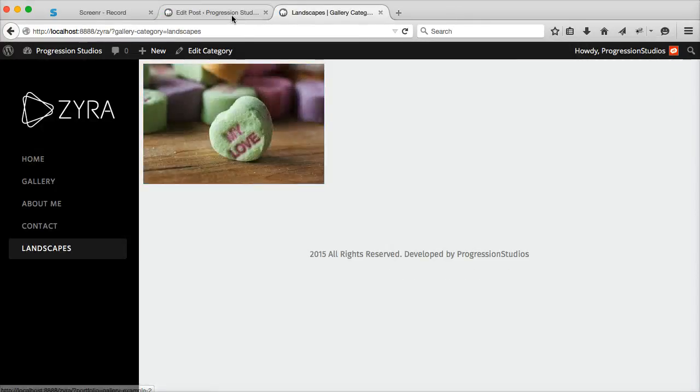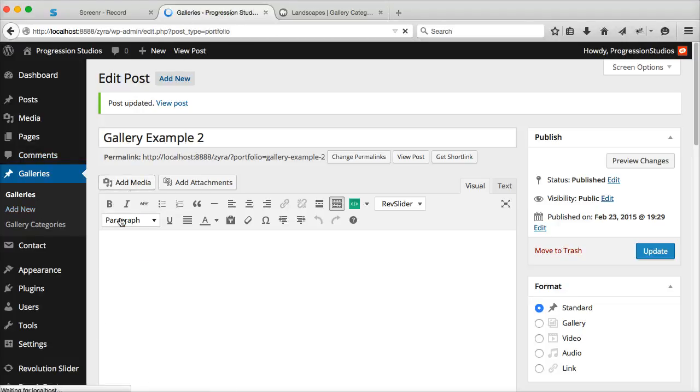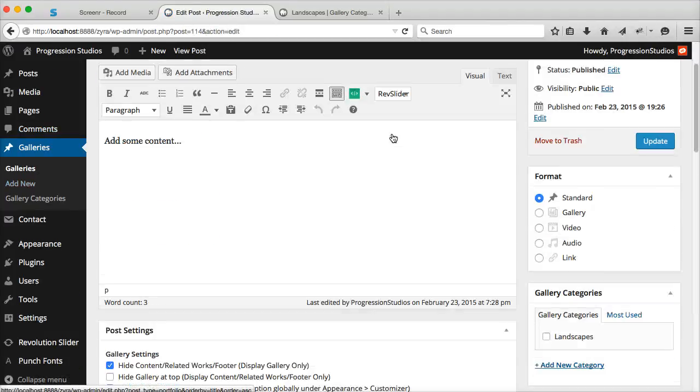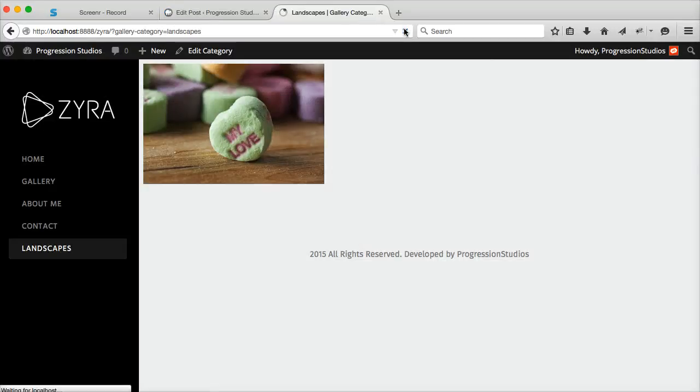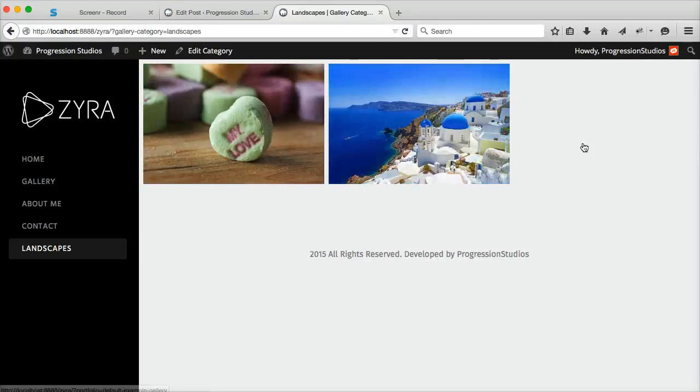And you can just start by adding multiple galleries, and you can pick which category you want them to display in. So that's pretty easy stuff there.